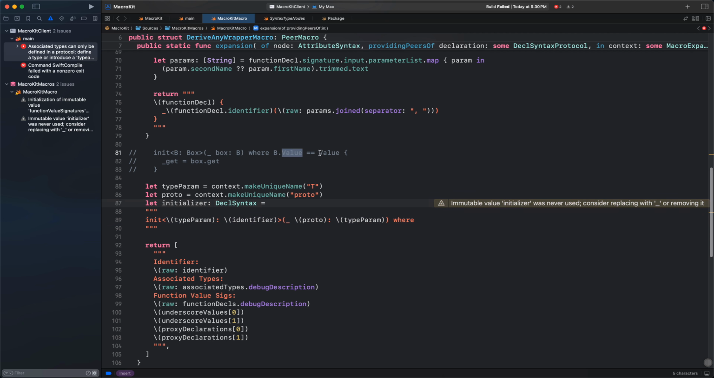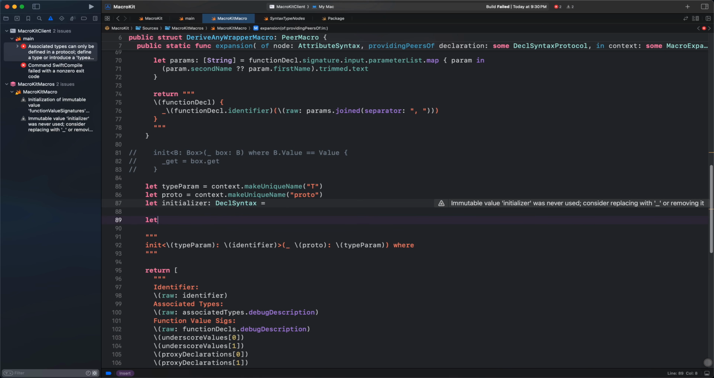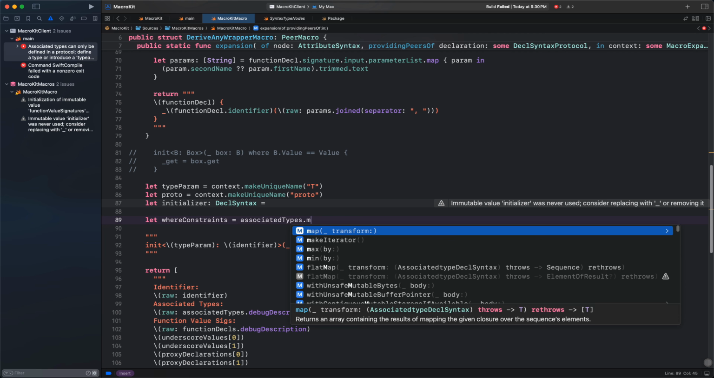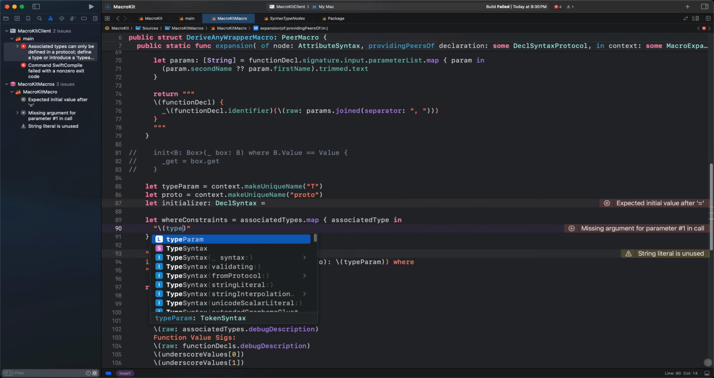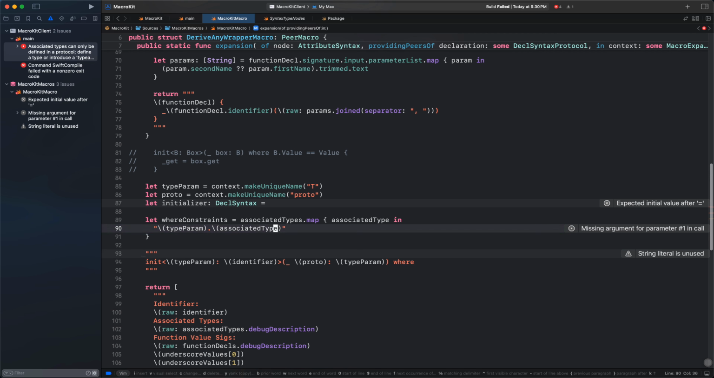And then we want where, for each associated type, yes, we've grabbed these associated types. I don't think we've actually used them yet. The purpose of them is to basically map over them and say where this equals this and have a comma-separated list of that. So this is a great job for string interpolation. So let where constraints equals associated types. We'll map them, associated type in, and here we can say type param dot associated type equals associated type. And then we want to join these with commas.